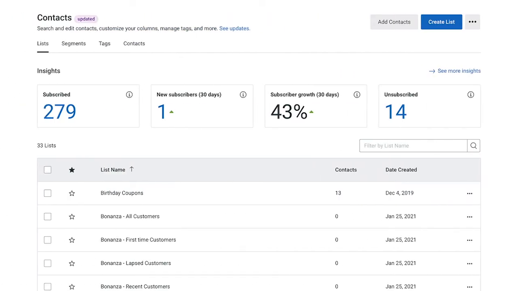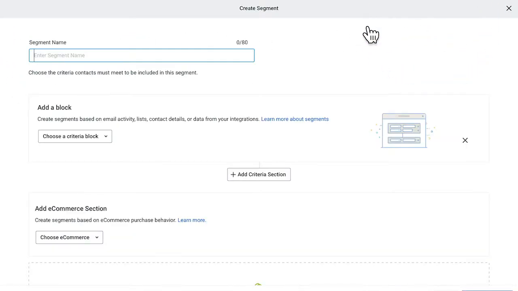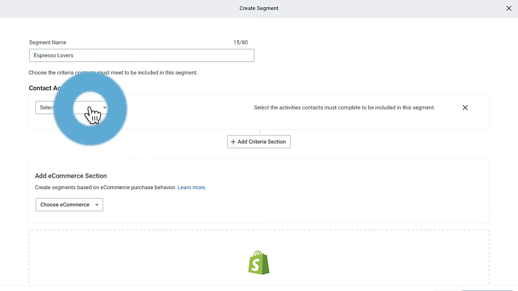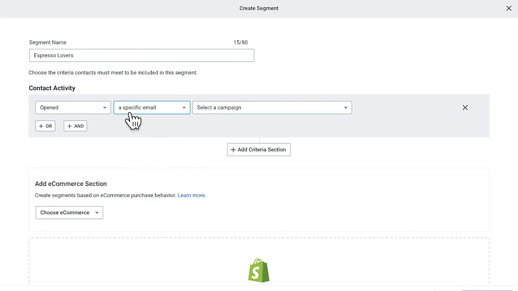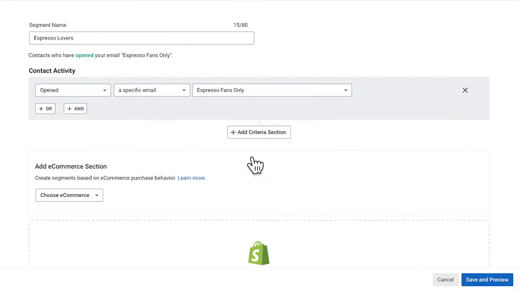Now, if you're more interested in creating your own segments of contacts, try out our segment builder. You'll be able to create your own segments of contacts based on criteria you choose. This takes all of the manual work out of segmenting your contacts. With just a few clicks, you'll have perfectly segmented lists based on your criteria.